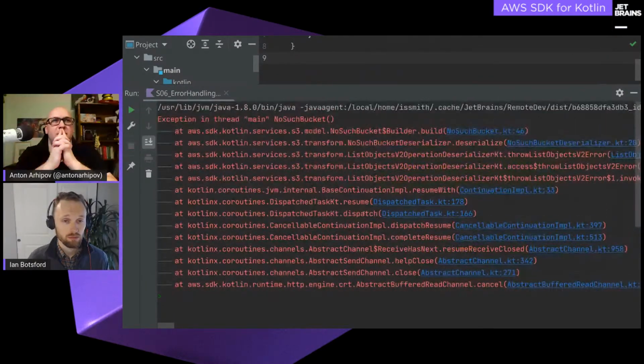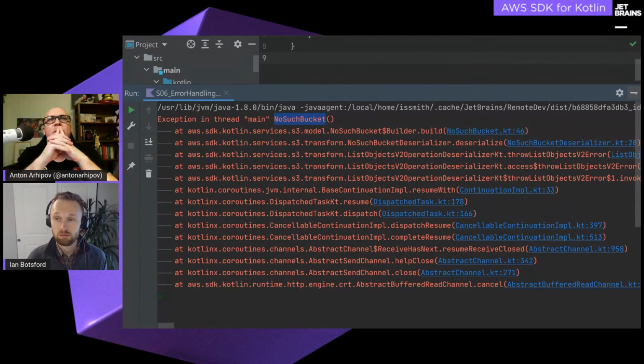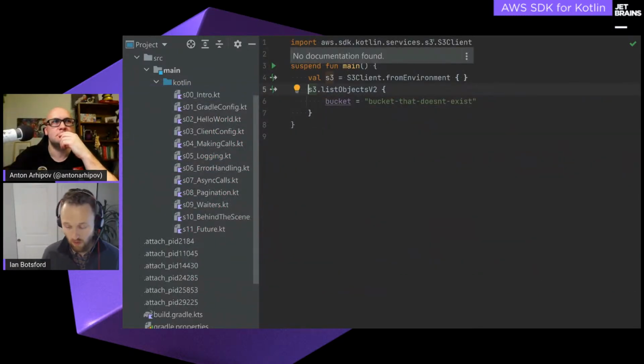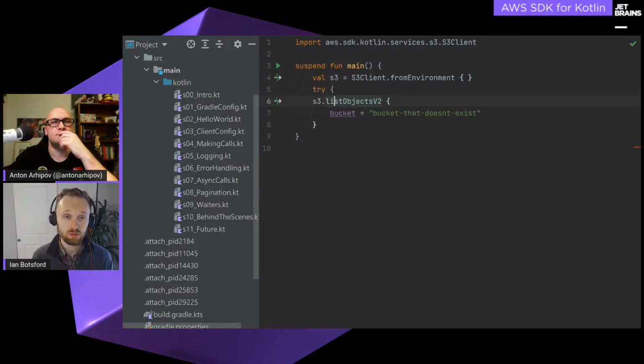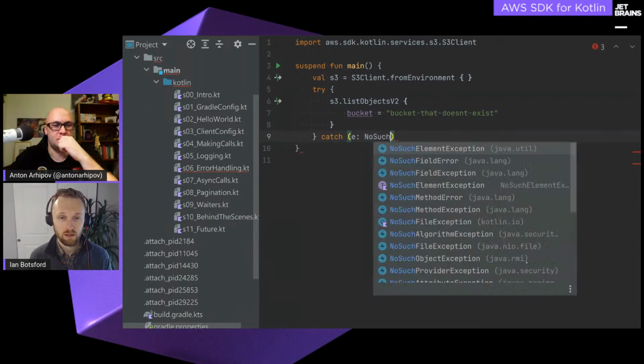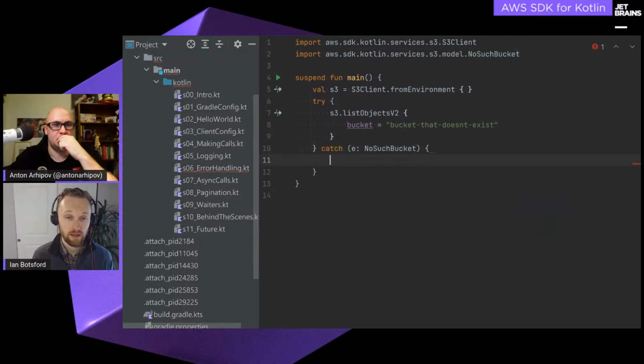Yeah, so the bucket doesn't exist. What happens is I got a no such bucket exception, and this exception occurred because I passed an invalid parameter to the call. All these exceptions that S3 can throw, that AWS can throw, are modeled in the SDK. So it's possible to write code that can handle them by catching the specific exceptions that we're looking for.